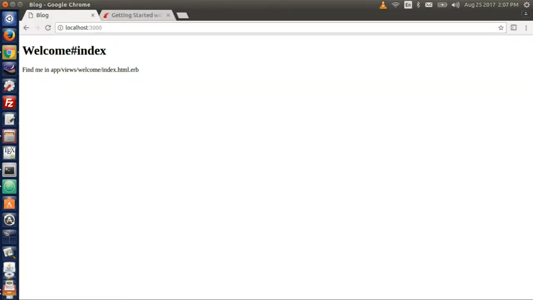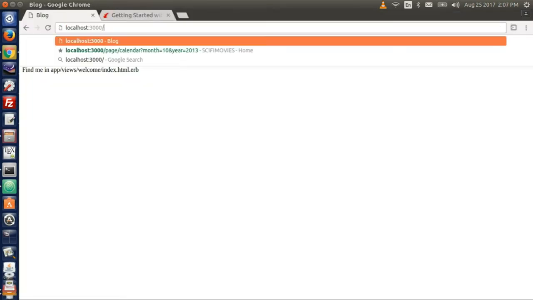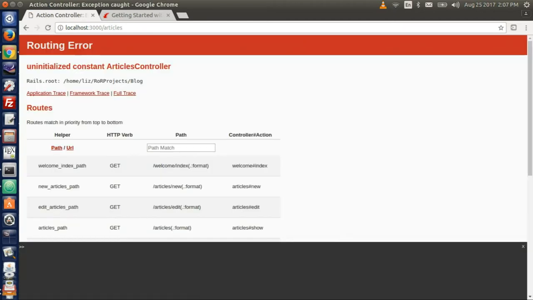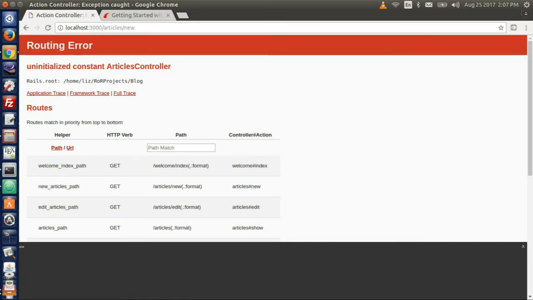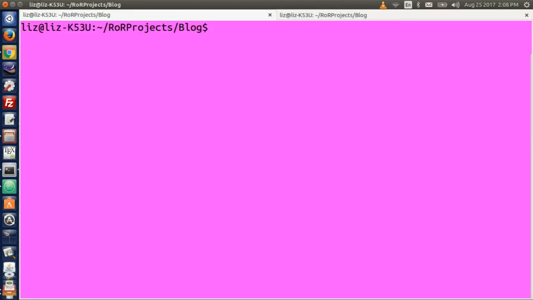Go to the browser window and type /articles after 3000. Since it's now defined in the routes, maybe we will see it, but we will get an error. Type /new after articles. We will still get an error. It says Rails is missing an uninitialized constant articles. This tells us we need to create a controller named articles. So let's go and do that in our terminal.